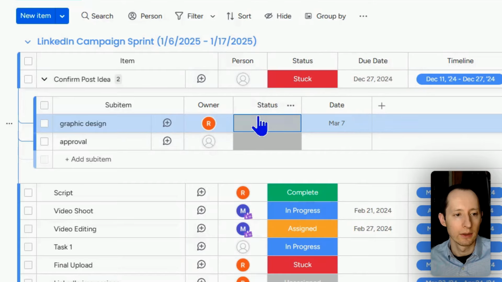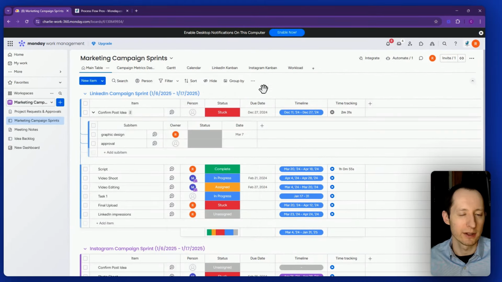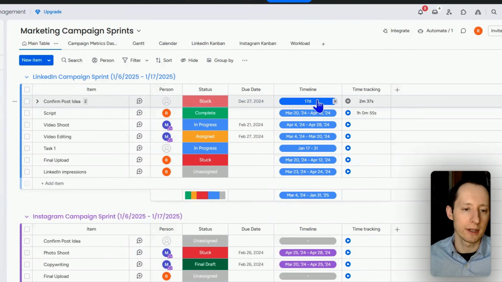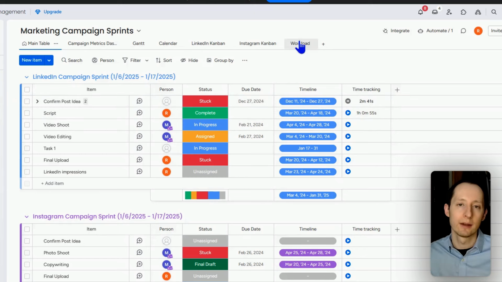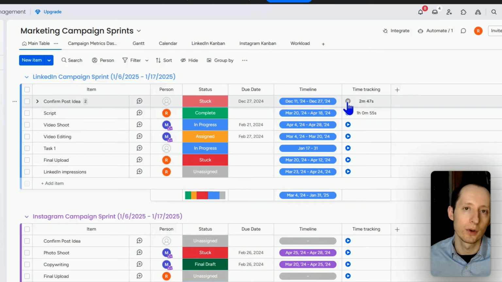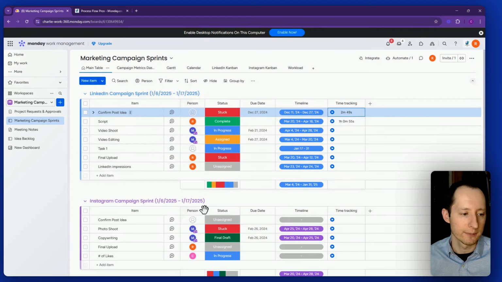So highly editable. You can add multiple different column types. There's up to like 20 different column types. And then you can set due dates, like the parent item. You can set a due date. So see December 27th is the due date, but there's a timeline for when this parent item needs to be done by, and a time tracker, which could be automated to start, or you could have somebody manually doing it. And then you can actually add in manual sessions whenever you want.